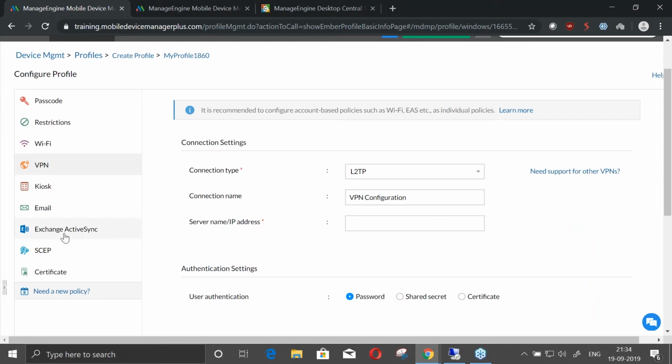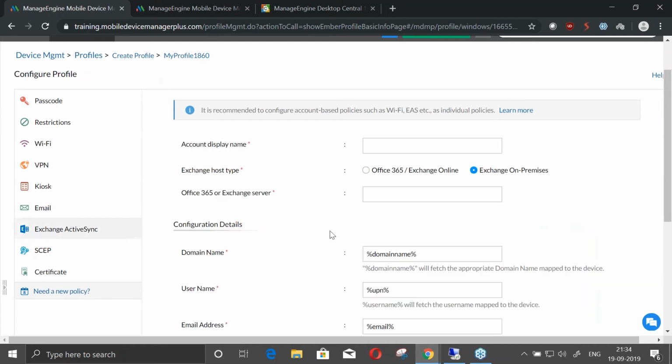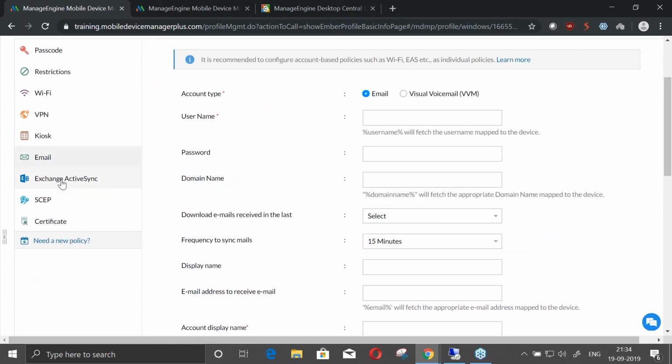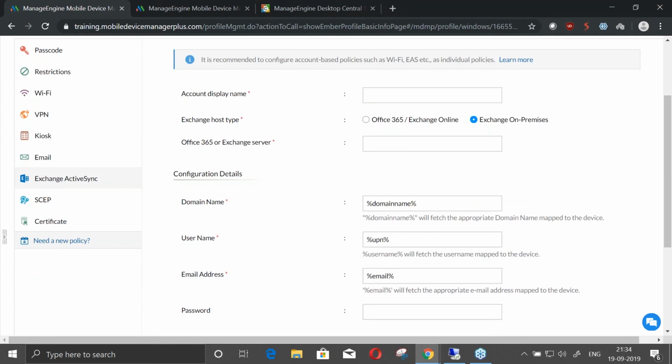And then we have the ability to set up your Exchange ActiveSync or your email service as well on the devices. So if it's specifically going to be Exchange ActiveSync, you can choose whether it's going to be Office 365 or Exchange on-premise, and we would automatically collect all the domain, UPN, and email details from the AD that you have synced with the MDM service.